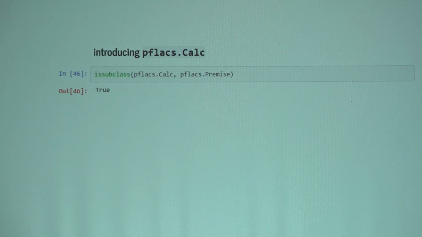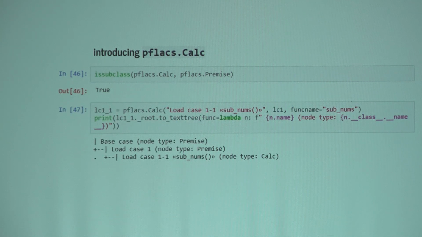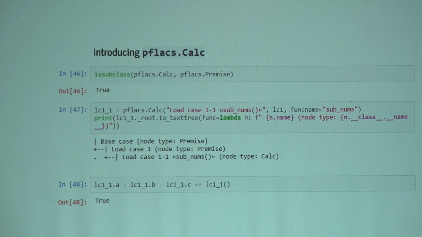There's another convenience class that automatically does the calculations. It's called calc, and it's a subclass of the premise class. Here I tell it to use the subtract nums function. There's a dunder call specified here, which will use invoke. If you invoke this instance directly, it will call that subnums function. We'll just do that. We invoke the LC1 instance that we just created directly, and check that that lines up with the expected value we get from that subnums function.